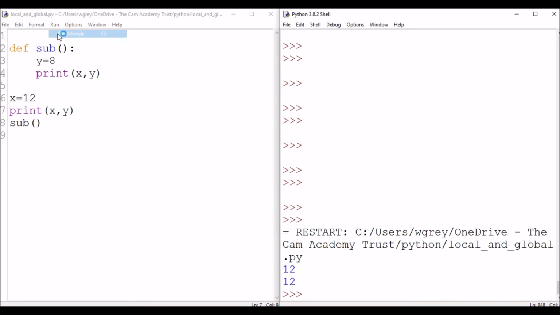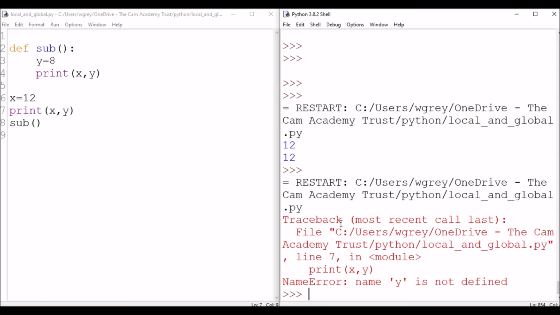We will have an error because the problem is y has been defined within the scope of our subroutine, and we cannot access it from outside of that scope. So we're trying to access it here. We're trying to access it from outside the scope, which we simply can't do. Okay? So local variables we cannot access from outside of their scope. It's really important to understand that idea.